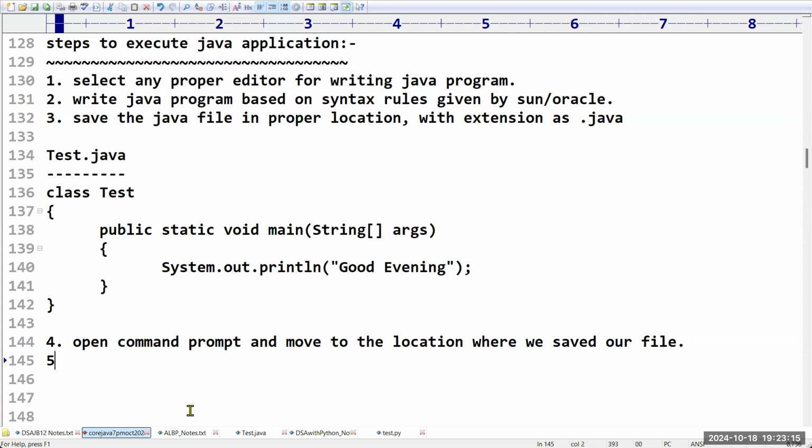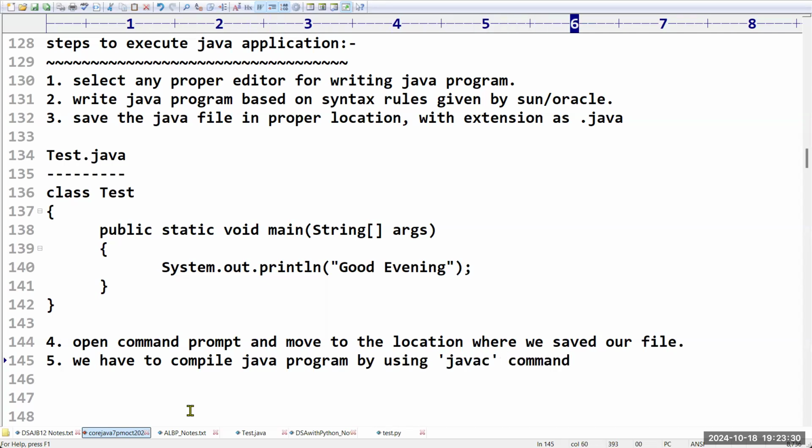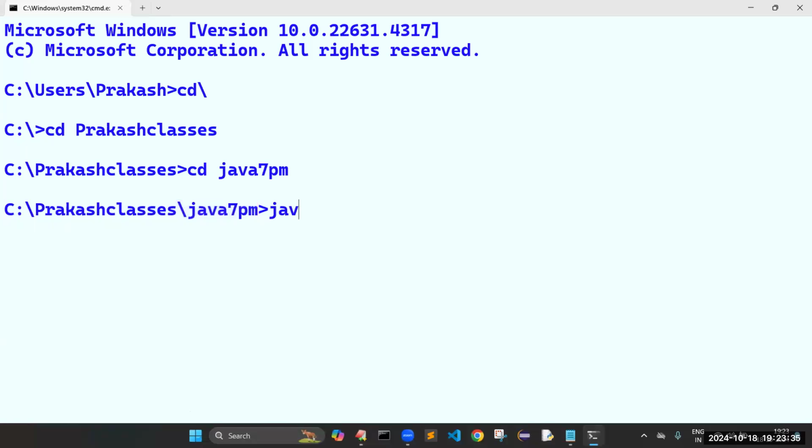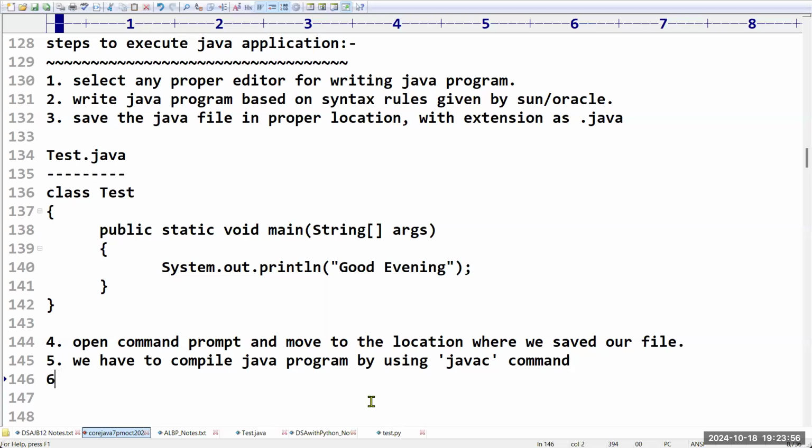Right. What is the next step? We came to the final phase. We have to compile the Java program by using which command? The javac command. There is one command called javac. By using this command, we have to compile the program. Now type that command, javac. What is the file name? Test.java. Yes. If there is any error, it will display that error. If there is no error, it will return to the command prompt like this. Sir, there is no error. Your program is perfect.